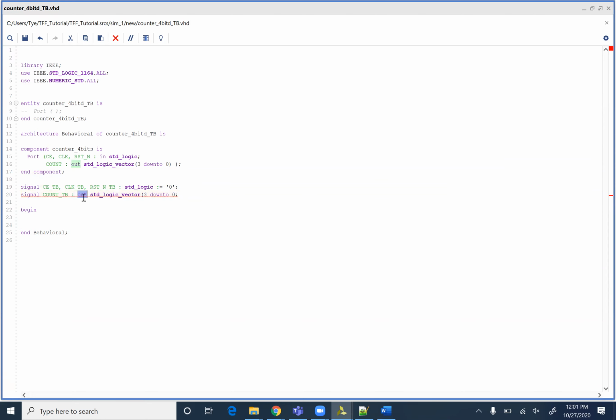You'll notice I copied and pasted. It doesn't like it because it has the out. I just delete the out. And there we go. What don't you like? Oh, I forgot a parenthesis.